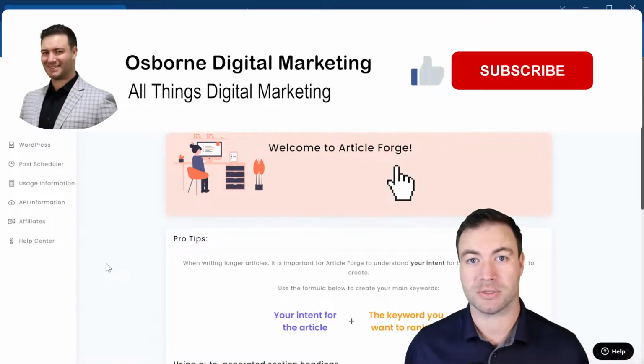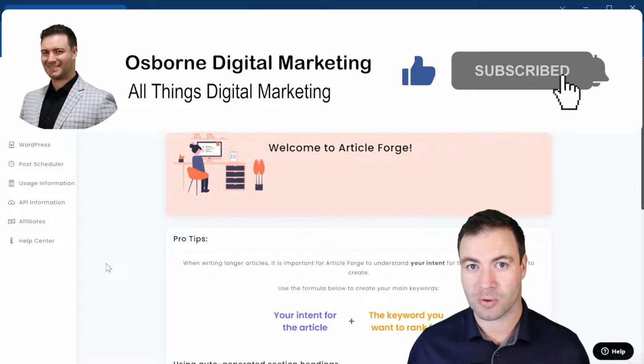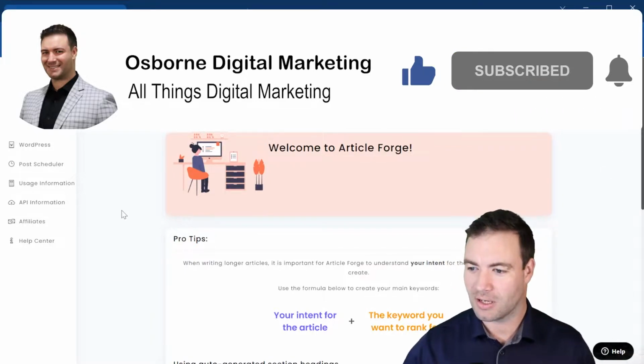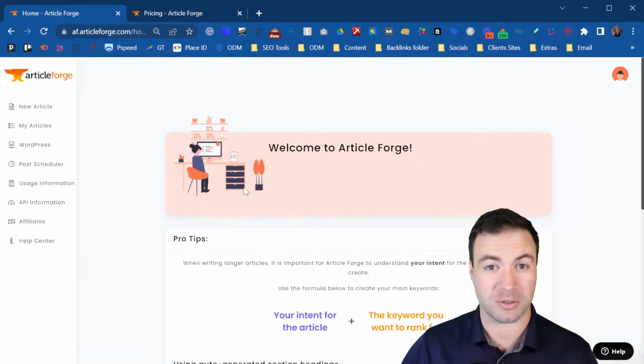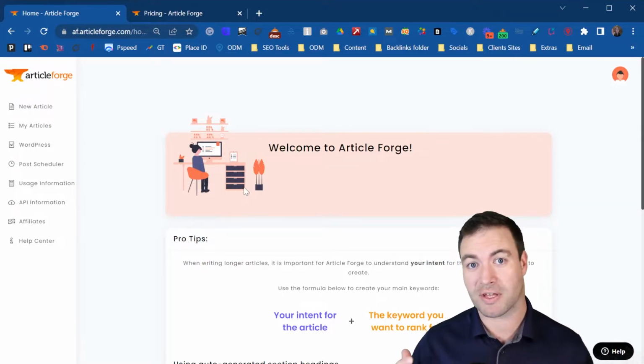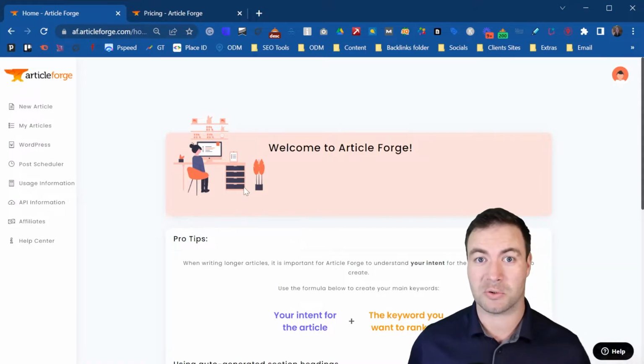Today I'm going to do a review of Article Forge. Let's jump into it. Alright, so in this Article Forge review, what we're going to cover is all of the features. I'll run some of the articles and you can see how they look and you can pause them and you can check them out yourself.